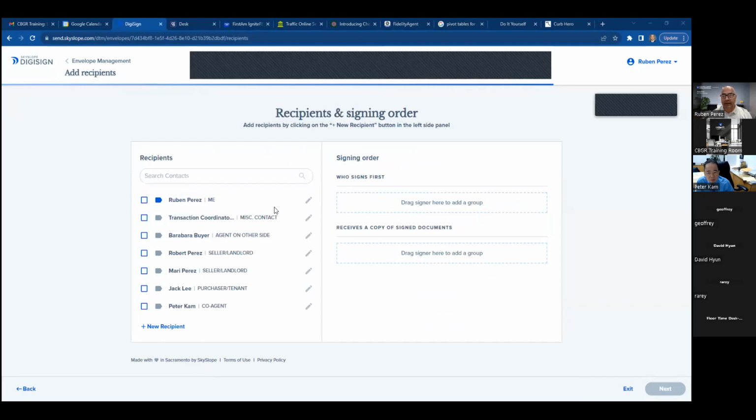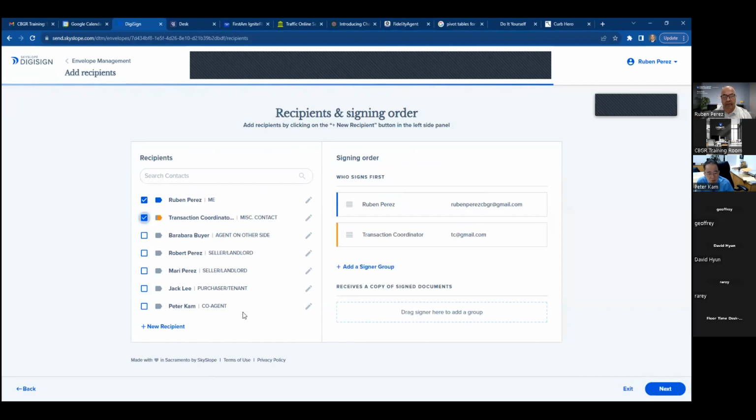Now, who's going to be signing? I'm going to click myself to sign. And then let's just say Jack Lee. I want the purchaser to get a copy, or the transaction coordinator. I want her to get a copy of it, but I don't want the transaction coordinator to sign. So I'm going to move her down. The top portion is who's signing. The bottom portion is who's getting a copy. They won't get an email until it's fully executed.